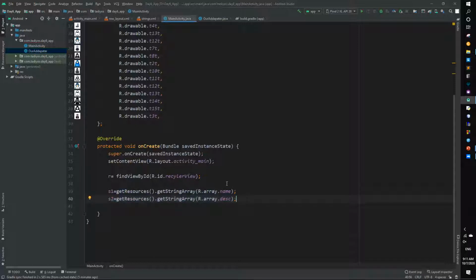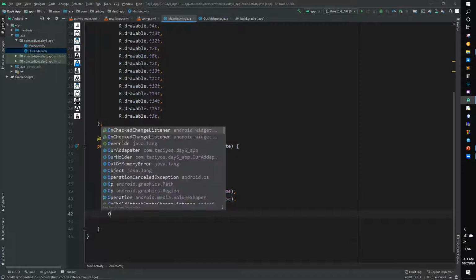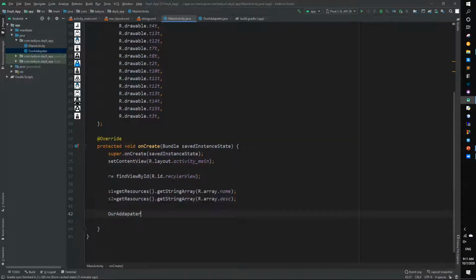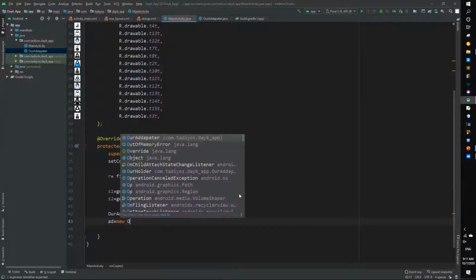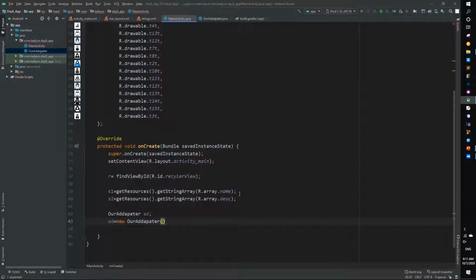To do that, we create an object of the adapter we created. We can name it whatever you like, let's say AD. We can create it here, or we can directly pass the data. For now, we go with new our adapter, and we need to pass the data you already have, so that it will inflate and do many tasks on our data list.